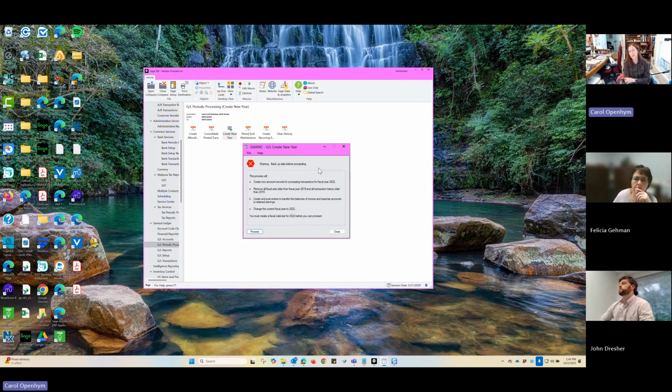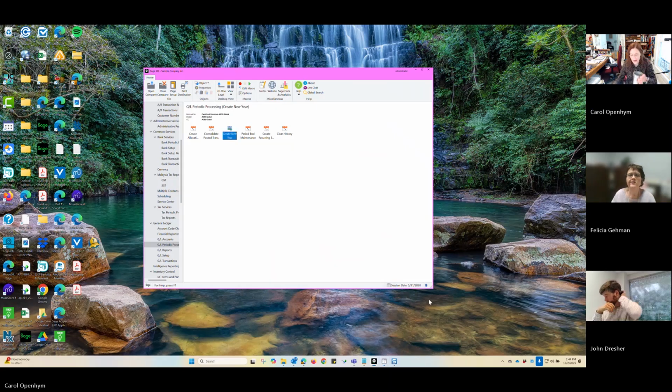So I recommend people create their new year in mid to late December, and then you're ready to go for the new year. And while you can still, of course, work in the old year because it is a multi-year system. Does that clear up the GL integration question? It does. So last question on that.